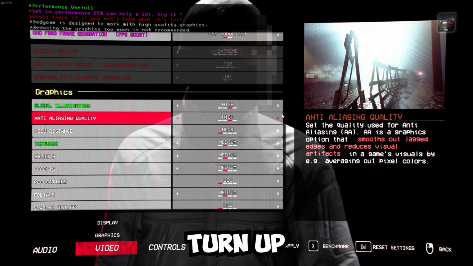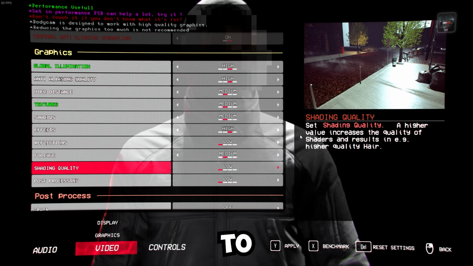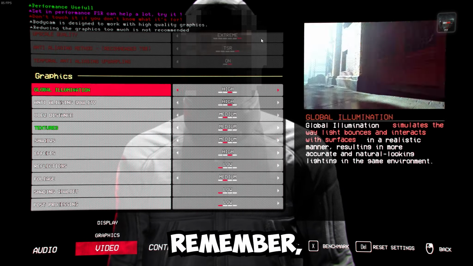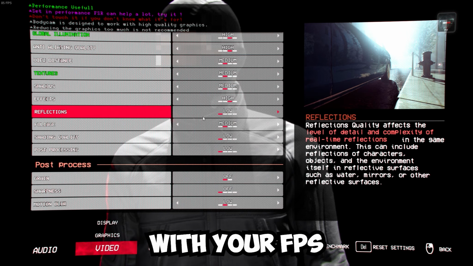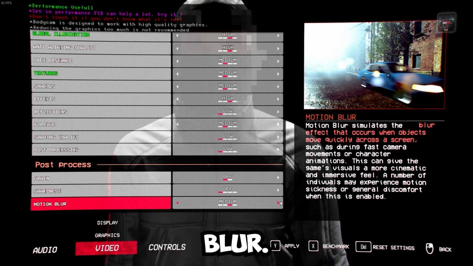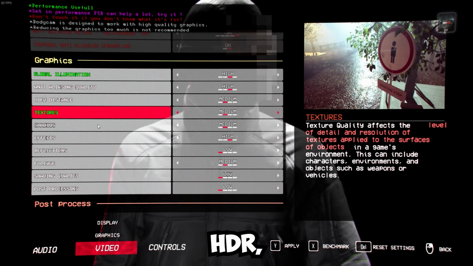Now we're going to be able to turn up some settings a little bit higher to make our game look better, but just remember, everything you set is going to affect your FPS, and then maybe have some better motion blur. And if you wanted to, turn on HDR, it'll still look better.